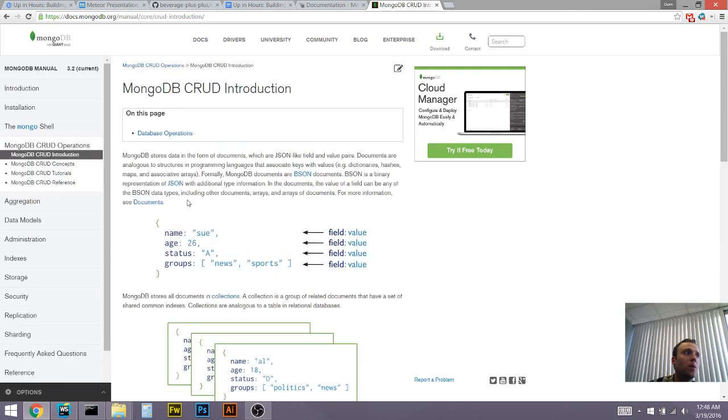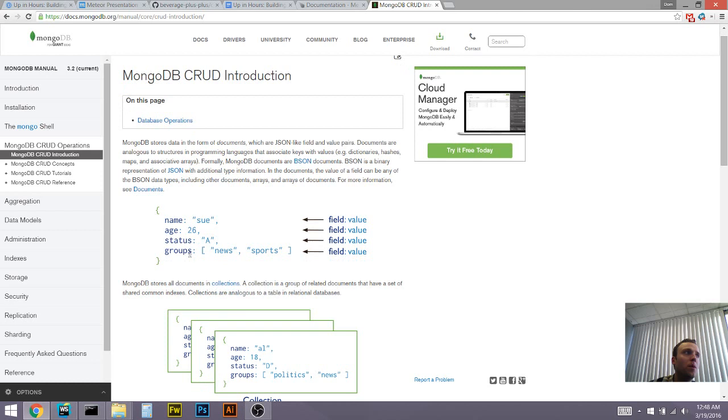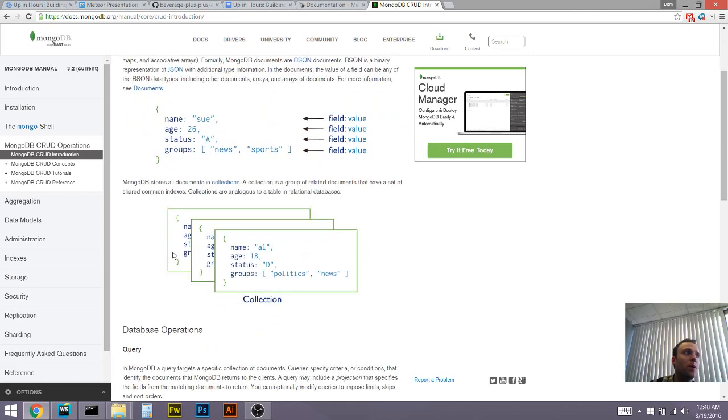It's my favorite part. So this is a record in the database. Records go into collections, and then the database can have multiple collections. So this is a user. Her name is Sue. Her age is 26. Her status is A for some reason. And then the groups that she's in are news and sports, and there could be thousands of these records in the database. As you can see, Al is 18, status D.